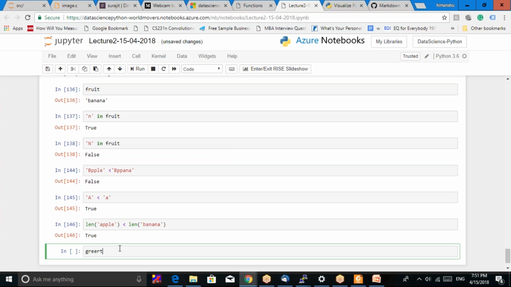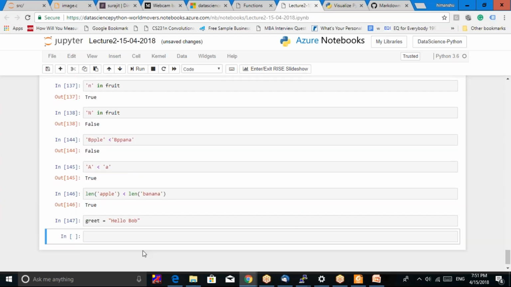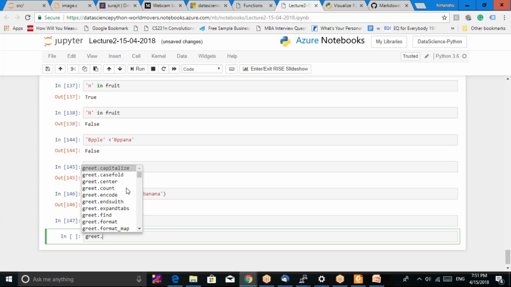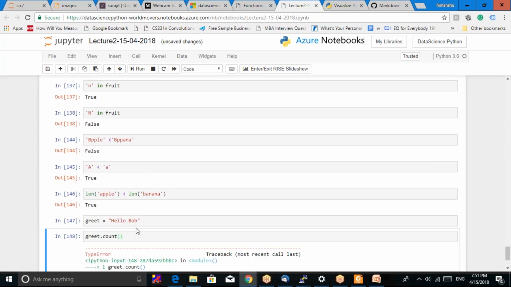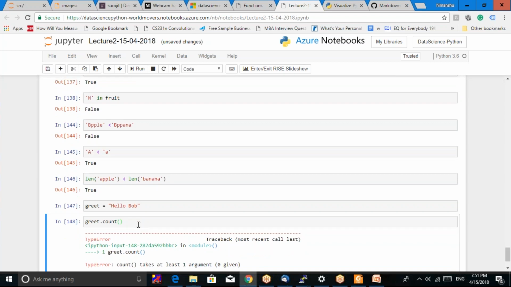Greet is equal to hello Bob. Right. Now greet dot and press a tab. It will show you all the functions that you can apply on any string. Let's say count. It's error. At least one.